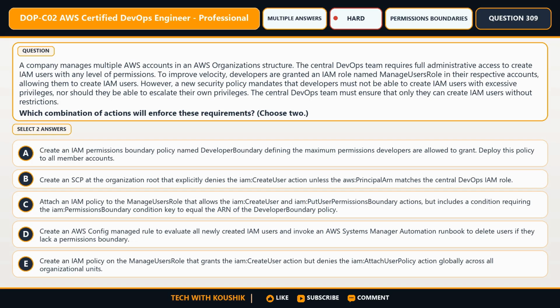Option C. Attach an IAM policy to the ManageUsersRole that allows the iam:CreateUser and iam:PutUserPermissionsBoundary actions, but includes a condition requiring the iam:PermissionsBoundary condition key to equal the ARN of the DeveloperBoundary policy. Option D. Create an AWS Config managed rule to evaluate all newly created IAM users and invoke an AWS Systems Manager automation runbook to delete users if they lack a permissions boundary. Option E. Create an IAM policy on the ManageUsersRole that grants the iam:CreateUser action but denies the iam:AttachUserPolicy action globally across all organizational units.